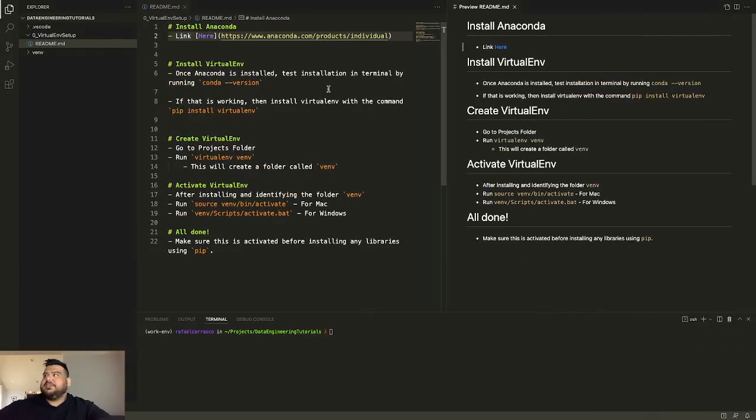I'm going to be working in VS Code. But yeah, it's all working. If you're on a Windows machine, to activate it, you basically do the same thing. You don't need to type in source. You just, in Anaconda Prompt, type venv\Scripts\activate.bat, and that'll activate it for you.